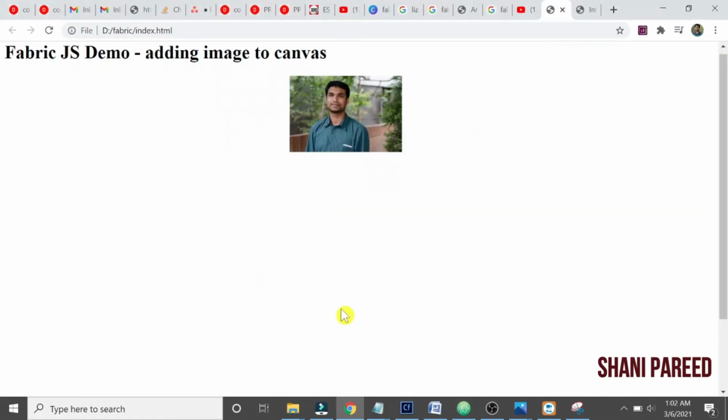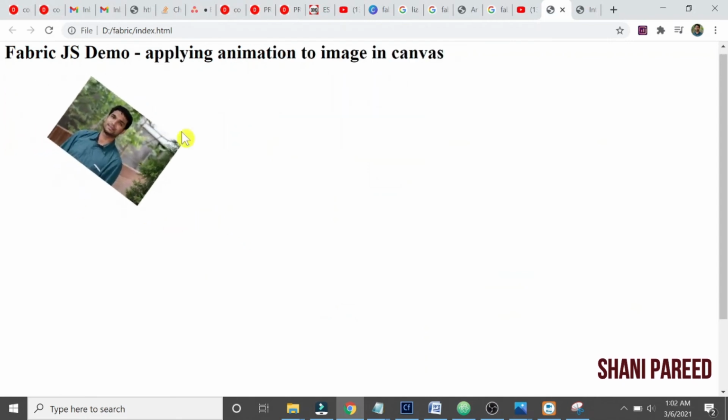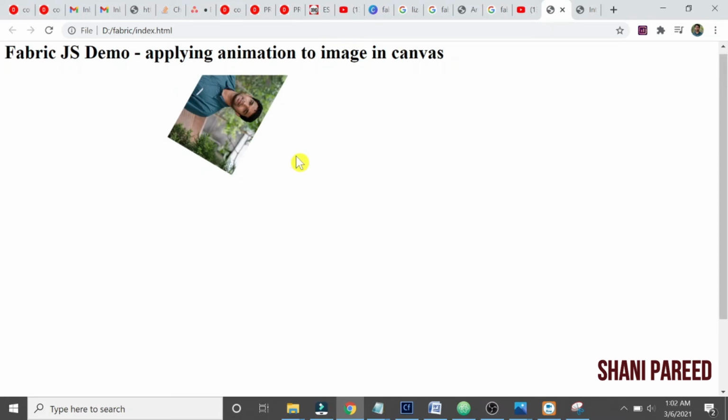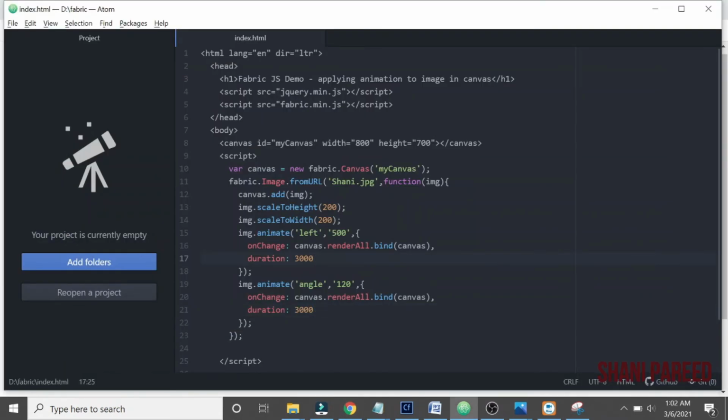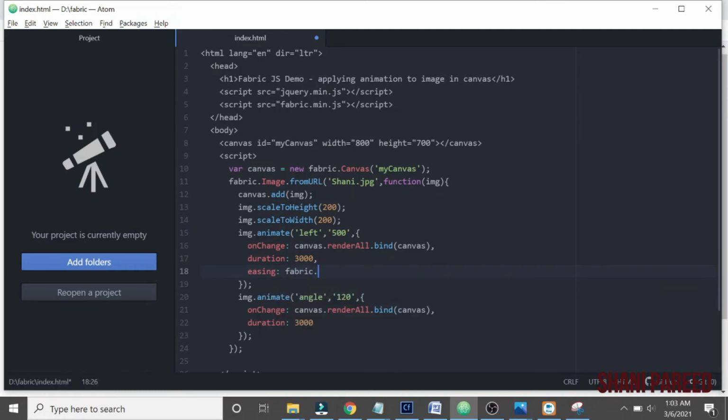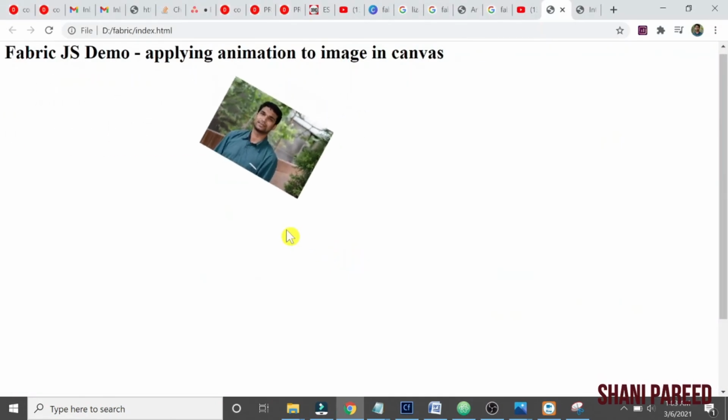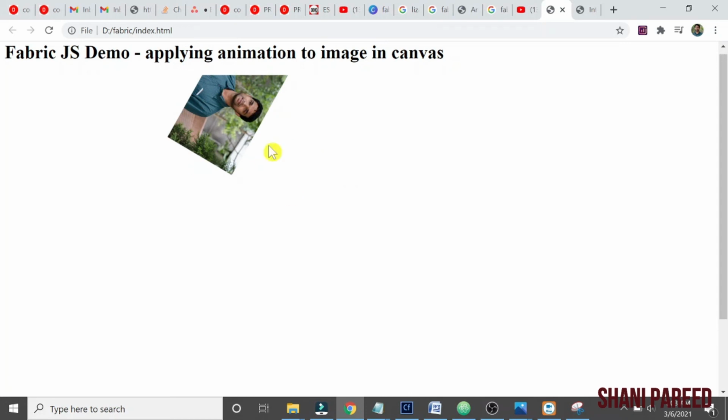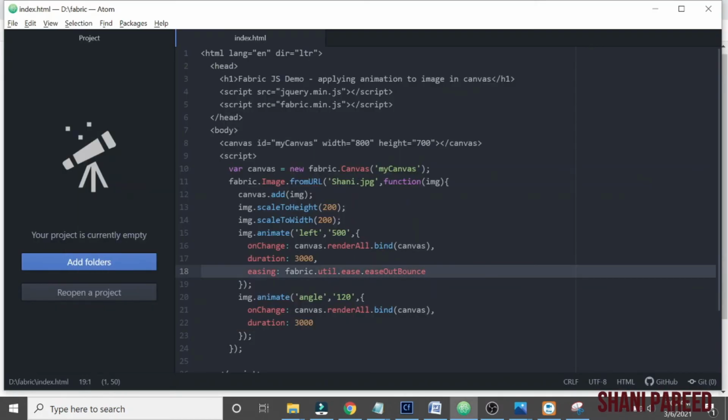So let us see now what effect we can see. See, it changed, right? So these are the properties we give, and we can give enormous properties available to this image. Actually, one more thing I can try, one second, easing. There is a property called easing, that is fabric.util.ease.easeOutBounce. See how it bounces back basically. Yeah, once it reaches here, now it bounces back, right? That bounce back is applied by this easing effect.